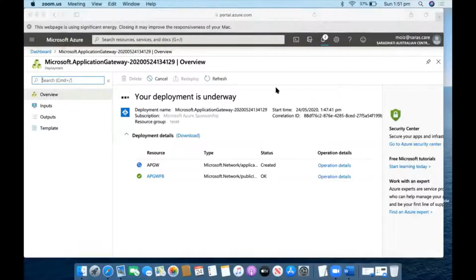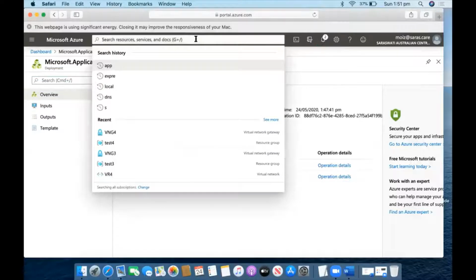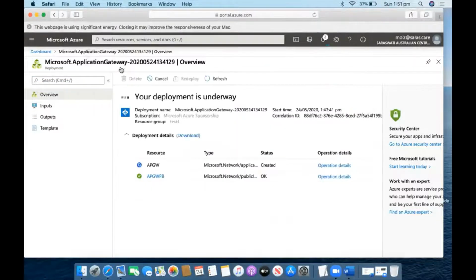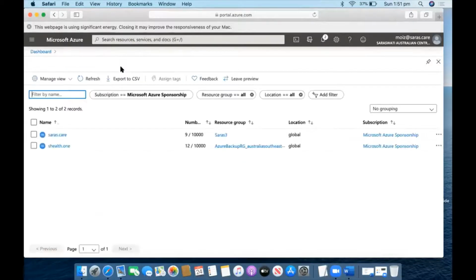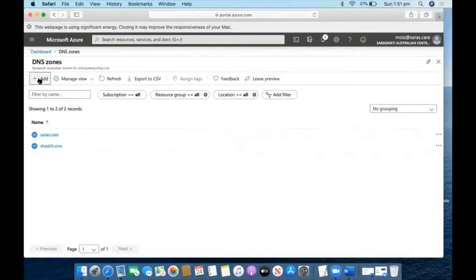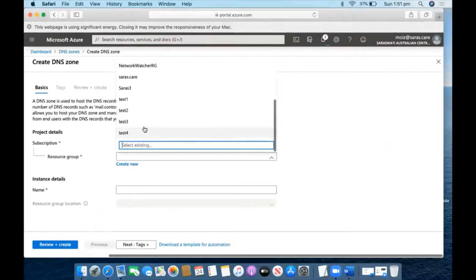DNS record. The application gateway will take 10 to 15 minutes to create, so don't panic about that. So what I will do is search for DNS. You see here DNS zones. So I'm creating the DNS zone. I will say add a new zone, and I will say test group, like test 4.